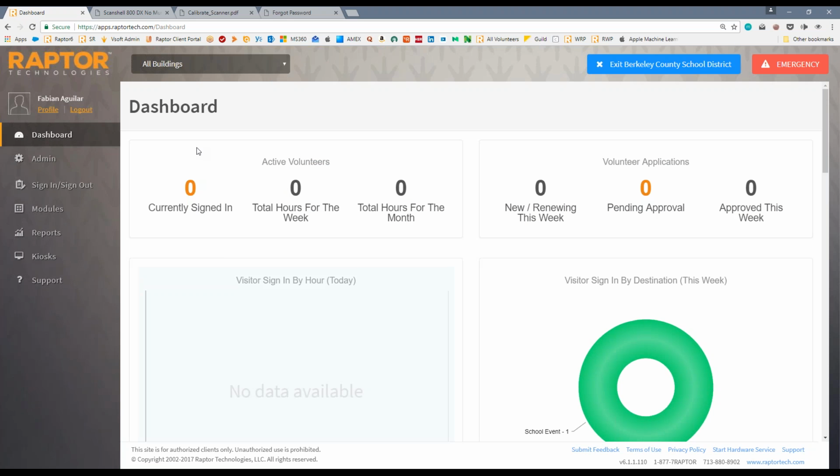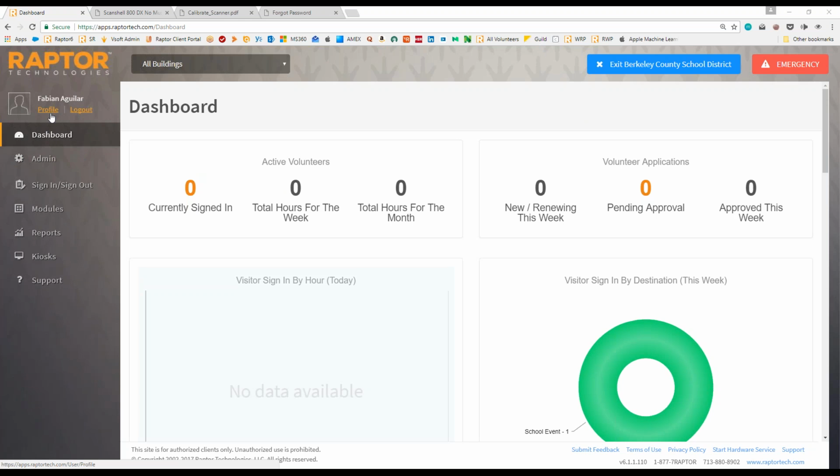It's pretty straightforward. A couple other things to point out. In the upper right-hand corner, you'll notice the emergency button. We'll talk about that a little bit later. On the left-hand side, you will notice that you have your profile. You can click on your profile, where you can also change your password if you need to, and even upload a picture if you'd like. And then you have an option to log out as well.